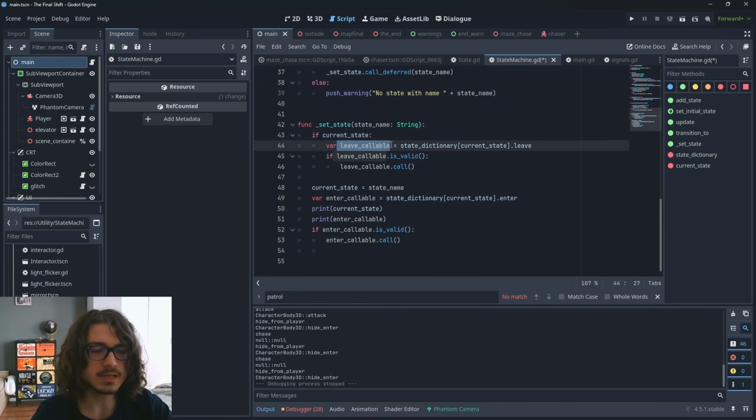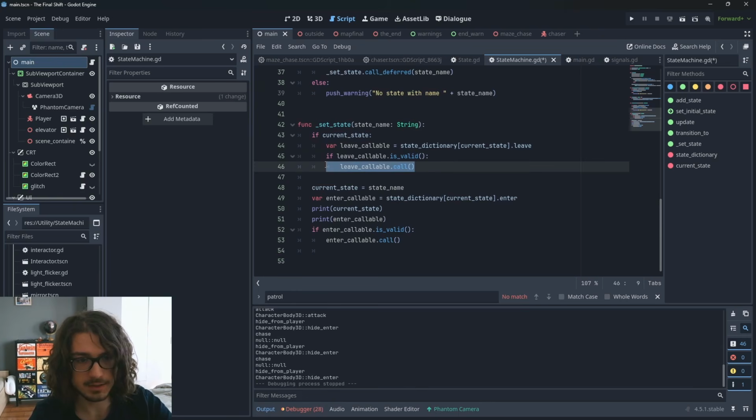First of all, we need to call the leave function for that state. So for example, before transitioning from the hide state to the chase state, we might want to call some kind of function. So we get that function by looking up in the dictionary the current state, for example, hide state, getting the leave functionality of that, and just calling it. We check if it's a valid function, and then we call the leave function.